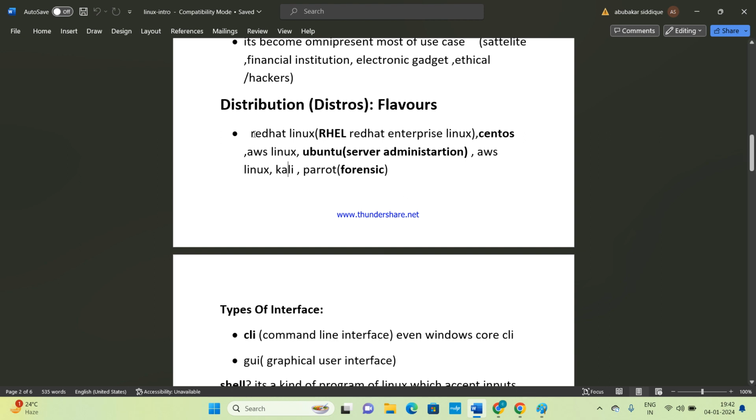Red Hat Linux is used at enterprise level, then CentOS Linux, Ubuntu, which is used in server administration, Parrot Linux, used in forensics, and Kali Linux. Is it clear, everyone? Yes, ma'am. Till here? Yes, ma'am.